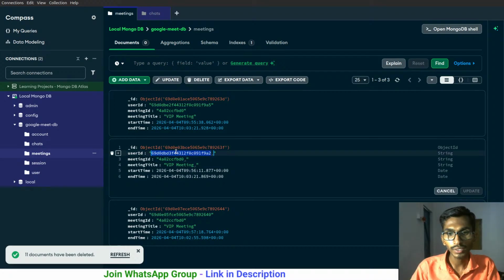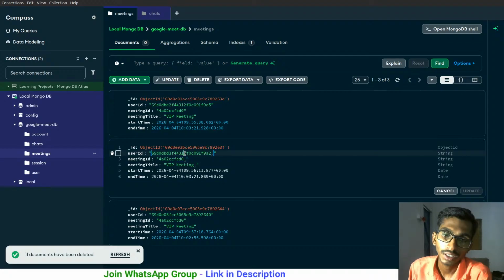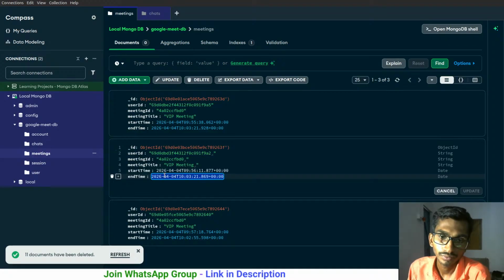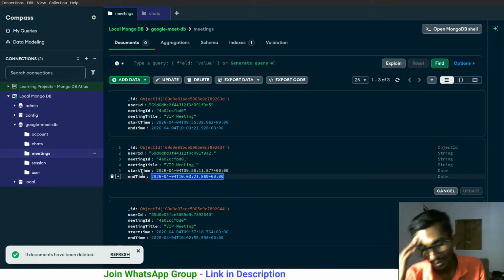So the user ID we have here, the meeting ID we have here, and we have to add one more thing, and that is the user who actually created the meeting. Was that a host, or was that user a normal participant? So first of all, this is what I have to add over here.